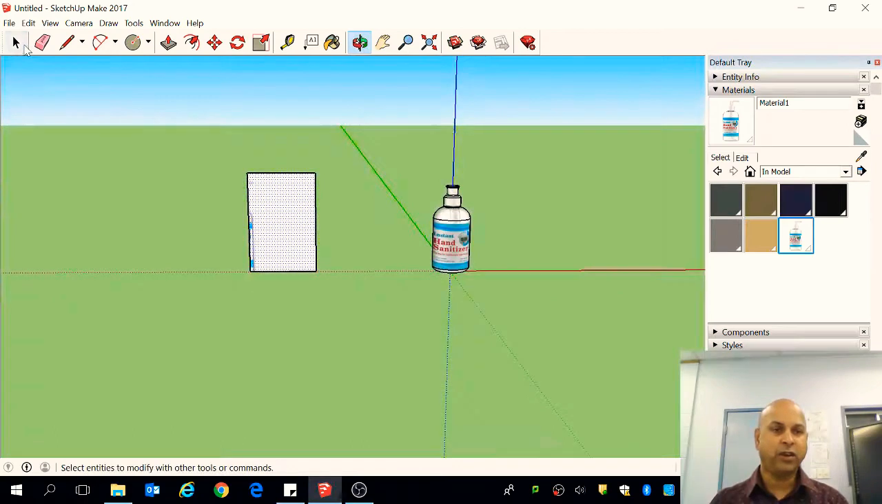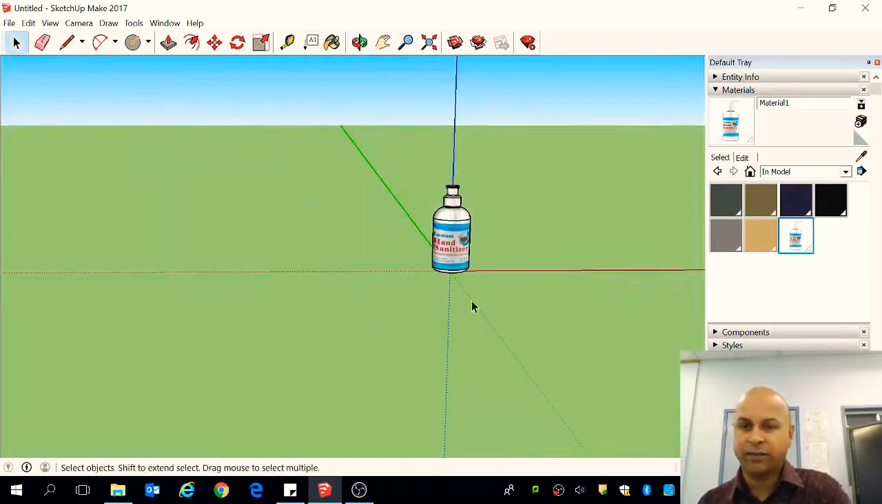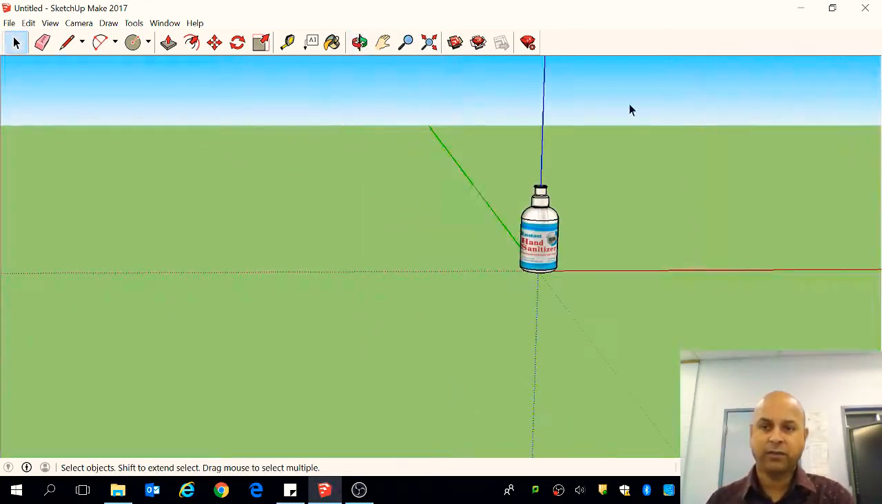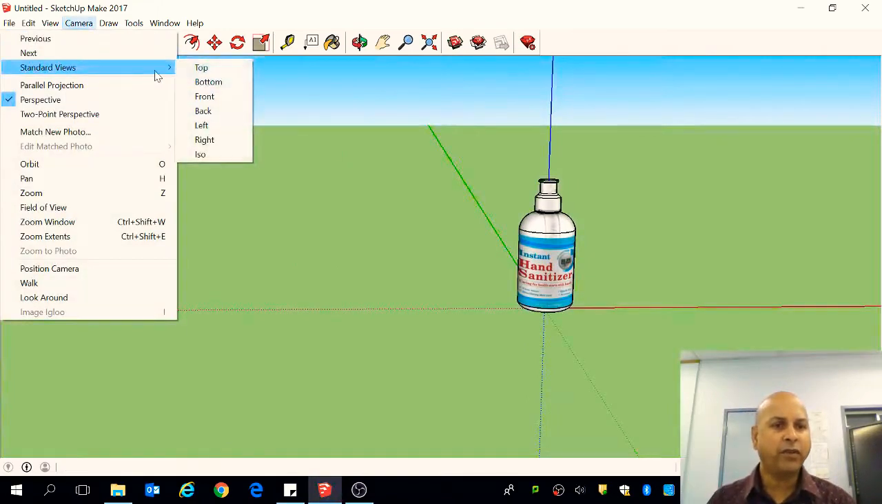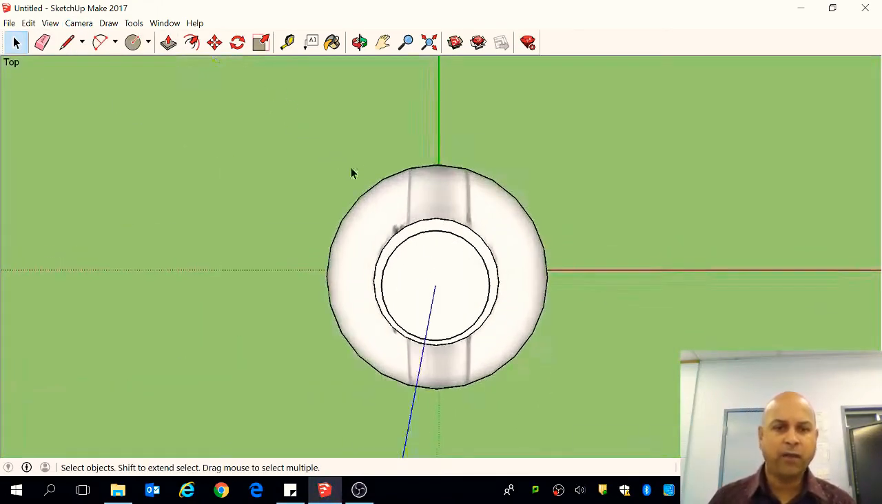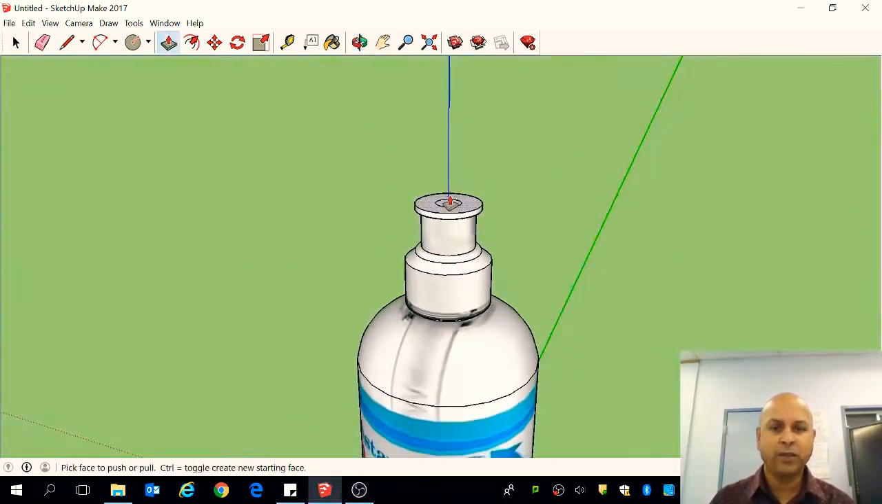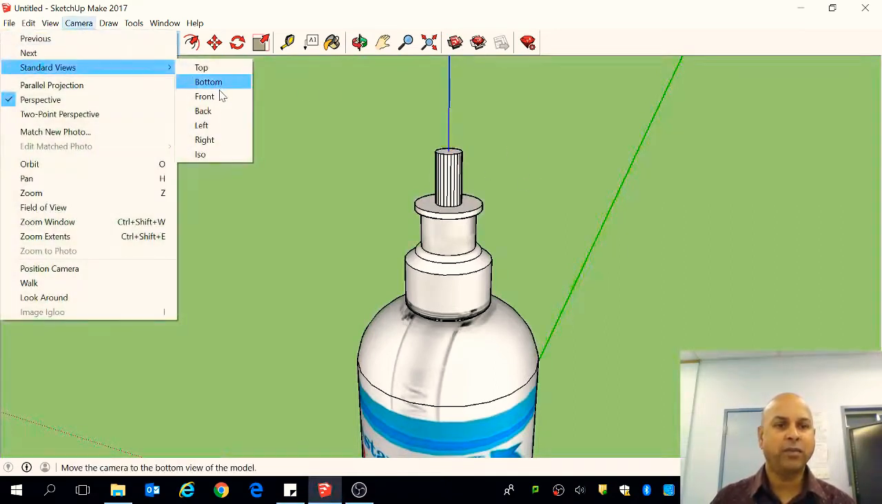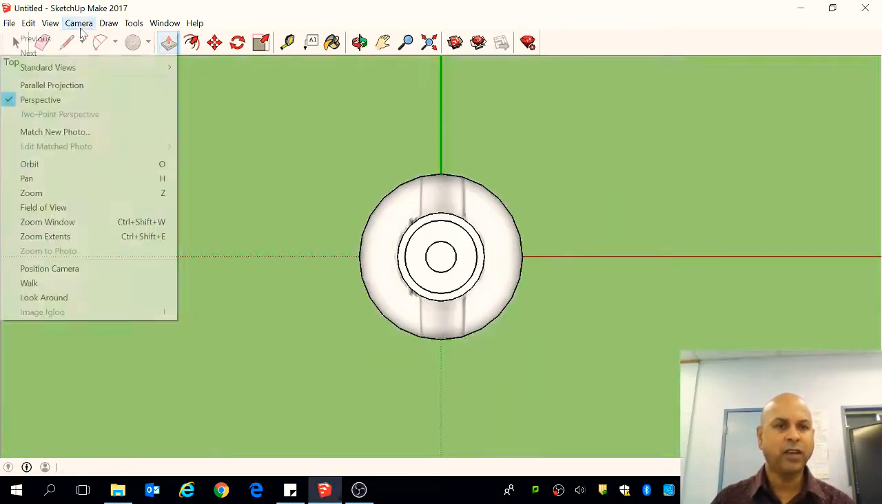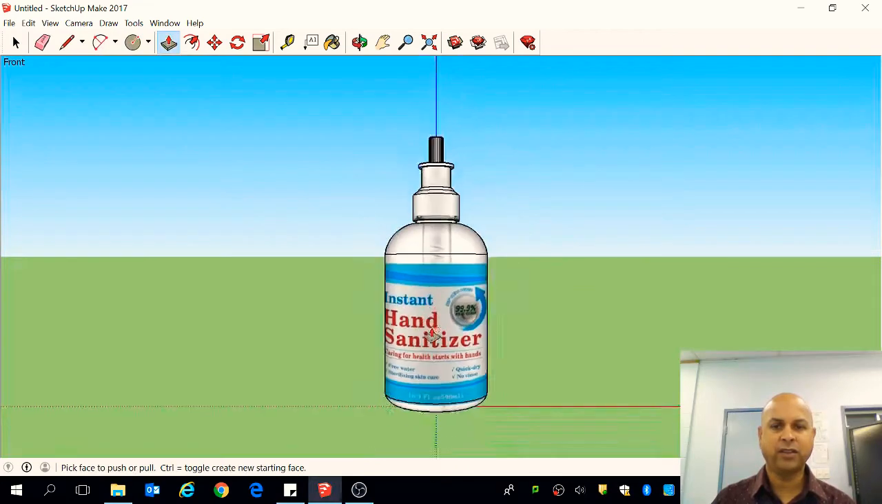To be able to do that, you can just create a simple spout. I'll just go camera view from top, and from the top I'll take this offset tool and create a smaller circle so that I can project that out. So I'll just go pull that out. Yep, and camera view from top, this is how it looks. Camera view from front, this is how it looks.